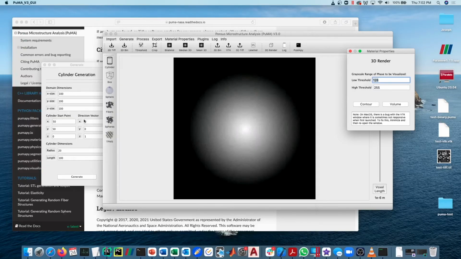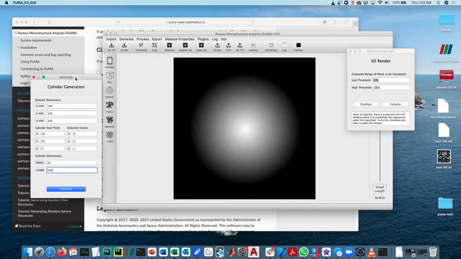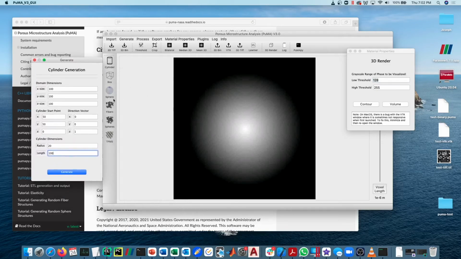All right, that's it for the simple material generation. We're going to include more tutorials for complex things like fibers and spheres and periodic TPMS, which is triply periodic minimal structures, as well. We'll do that in the next video.